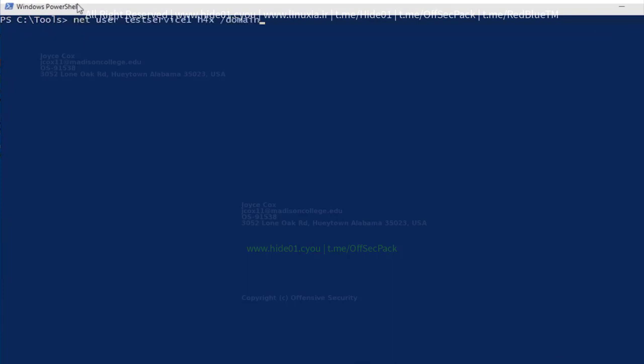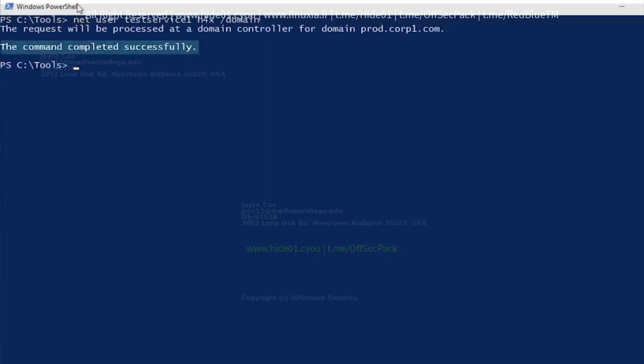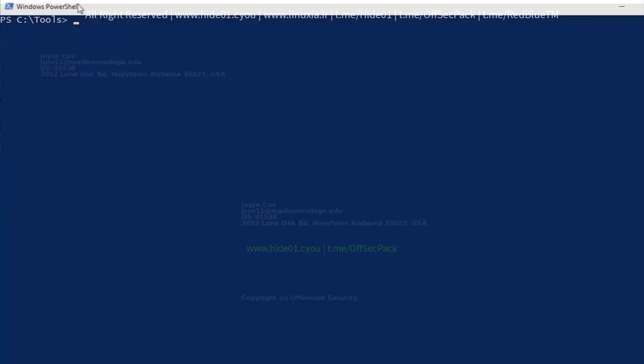Regardless, the GenericAll access right gives us full control over the testservice1 user, which, among other things, allows us to change the password of the account without knowledge of the old password. Once we reset the password, we can log into another computer with that account. Let's log into APPSRV01 to prove this.